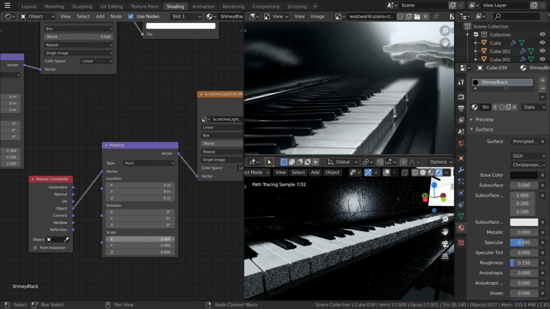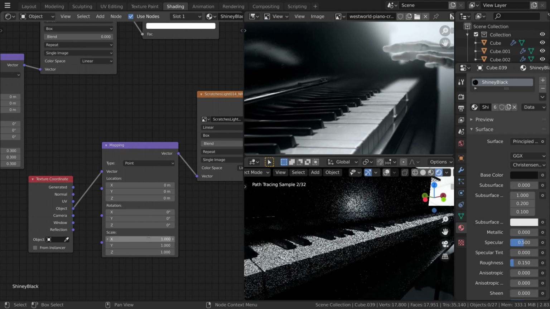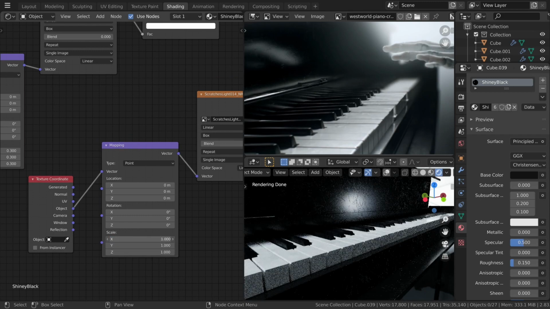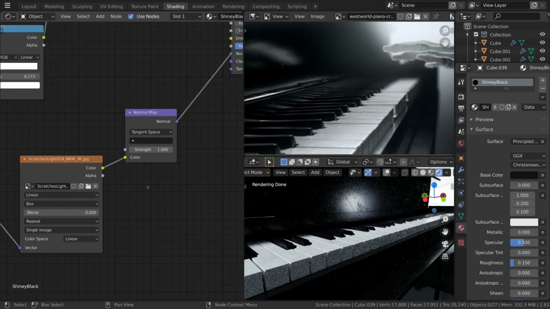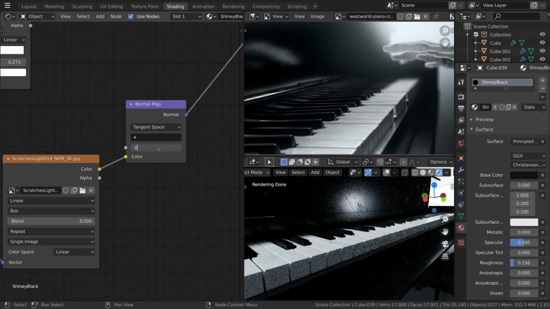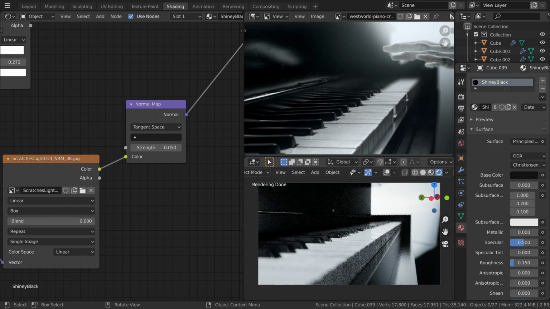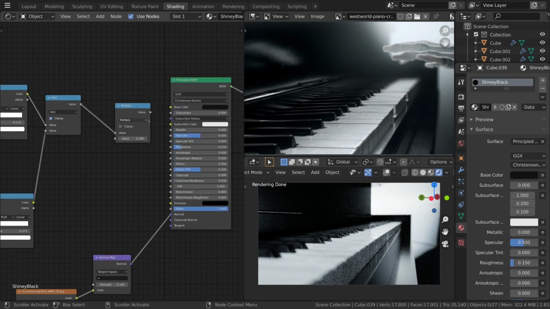So let's try 0.4. Maybe it was right at 1 actually. 0.8. Yeah, 0.8 is not bad. And let's set the strength for something much more realistic, like a 0.05. Or is that just too subtle? That's too subtle. 0.2. Horrible. 0.1. That might be our sweet spot. So 0.1, maybe 0.15. I do want it to look scratched. And then roughness.